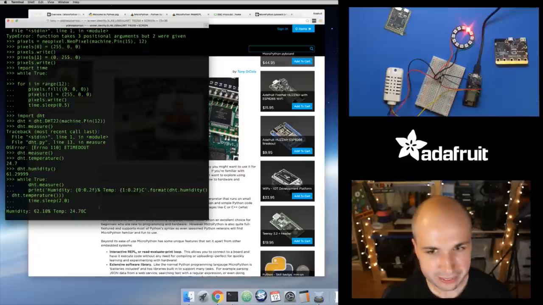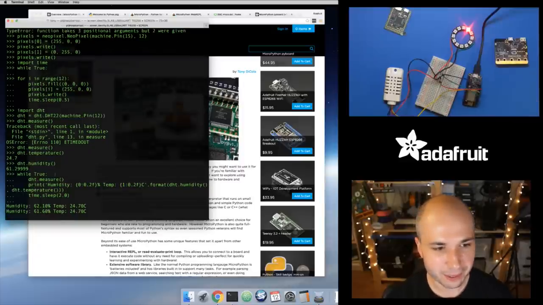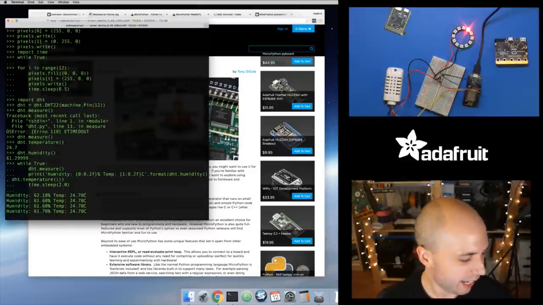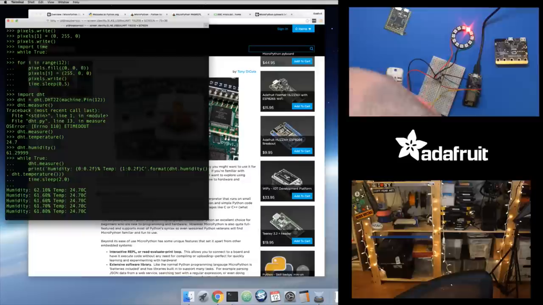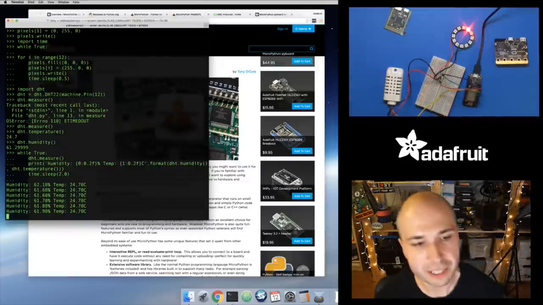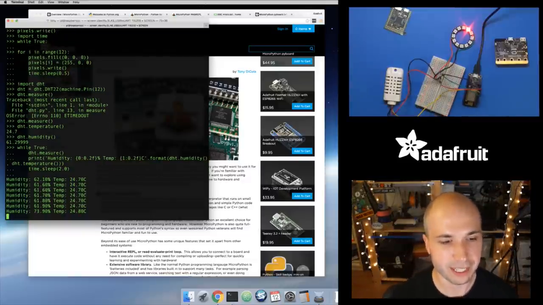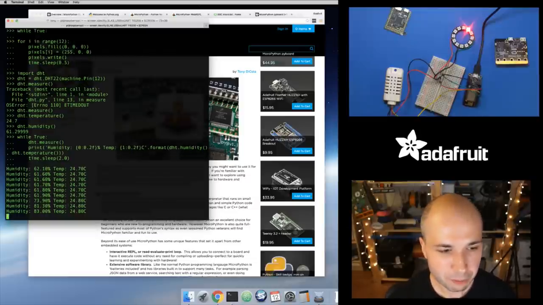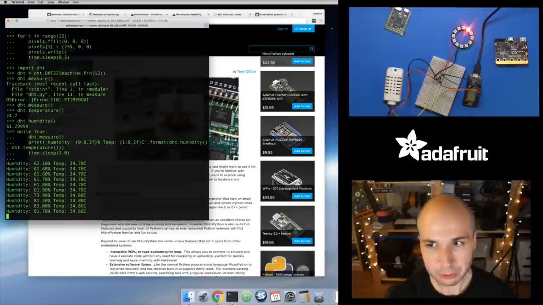So hey, check this out. A few lines of code, and we've got a temperature and humidity sensor, and it's printing out these values here. If I blow on this, we should actually see the humidity increase here, and maybe even the temperature a little bit. So you see, it kind of goes up like that. So this is pretty cool, and it just kind of scratches the surface.